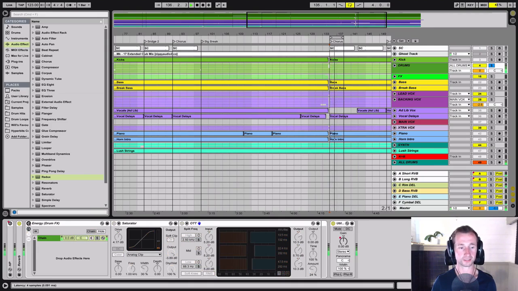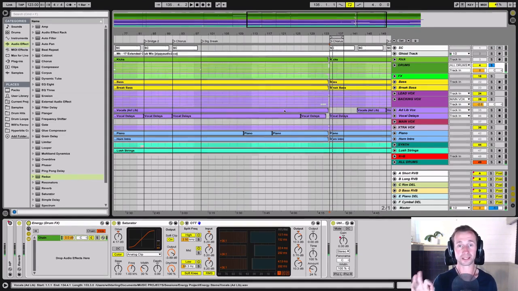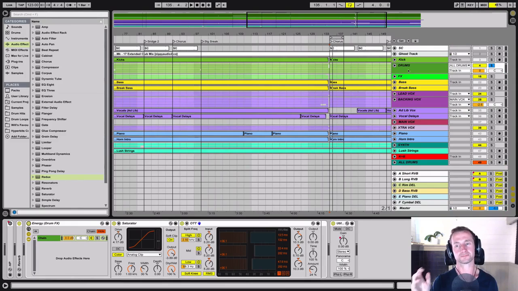So that's with no effects on the drums bus. And that's with our new effects on the drums bus. And you can see by carefully adding these bus effects throughout your mix in very specific places, the overall mix at the end is just a lot fatter.